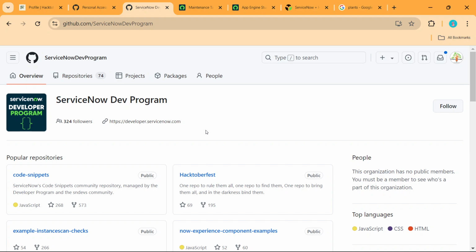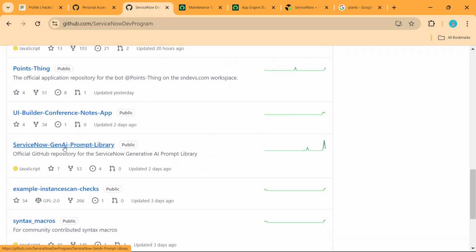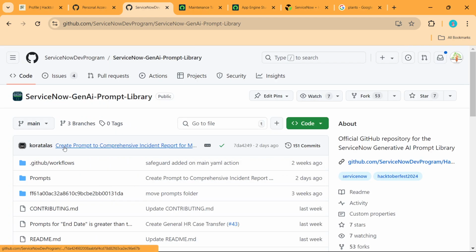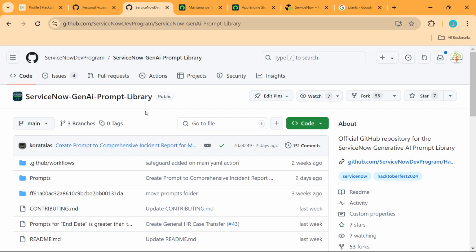So next, if you want to learn, I'm again repeating, how to write a prompt, because this repository is out of scope for this Hacktoberfest. It means if you do something here, your pull request will not be counted for the actual or international level of Hacktoberfest. But still you are able to get a swag from ServiceNow.